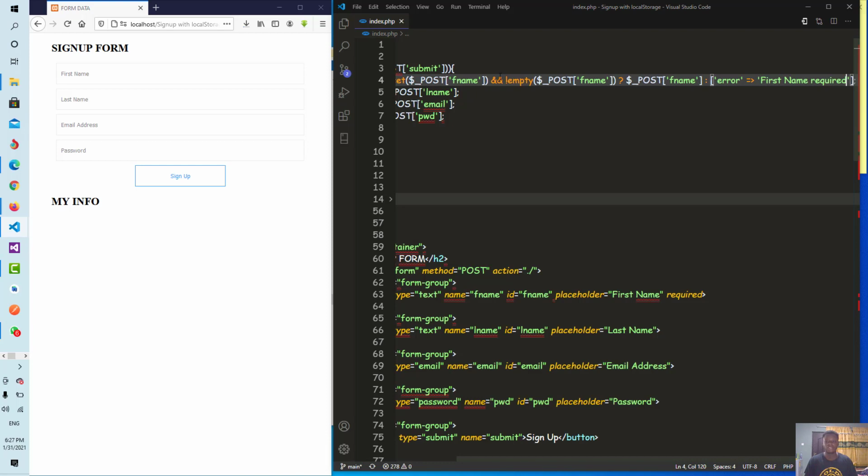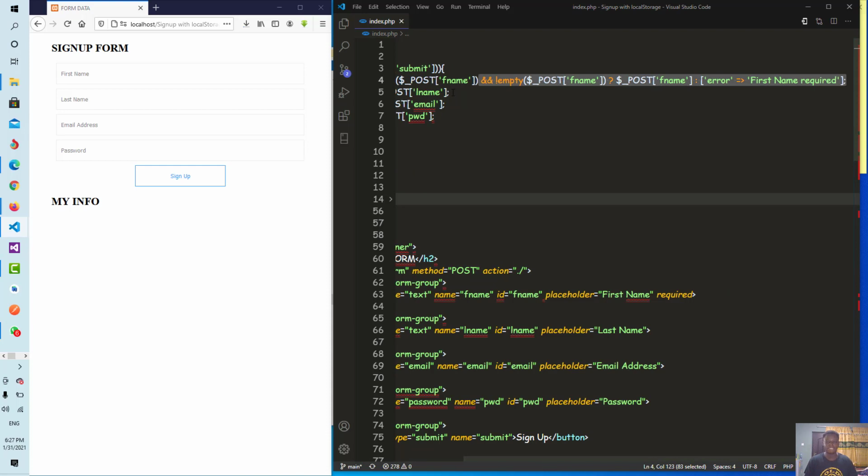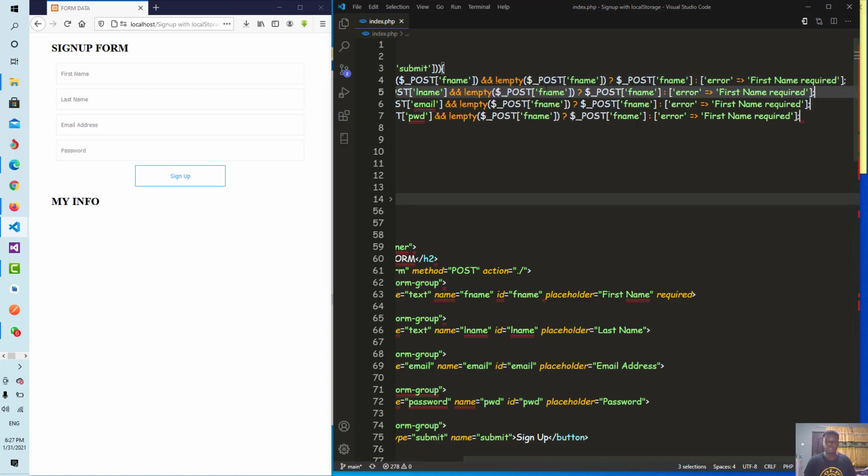First name required. So I'll do that for the remaining controls. I'll just copy this and paste it here. Okay, but this is for L name. Is that okay? So L name here and L here. Yeah. So last name is required.